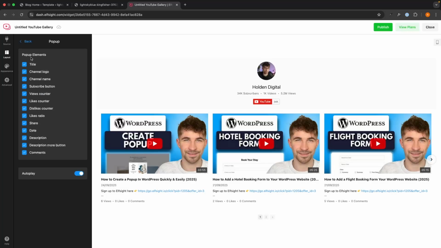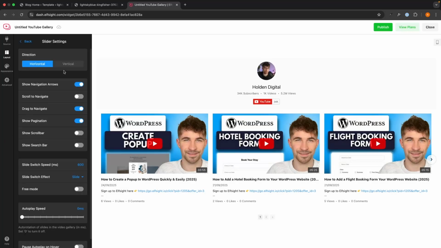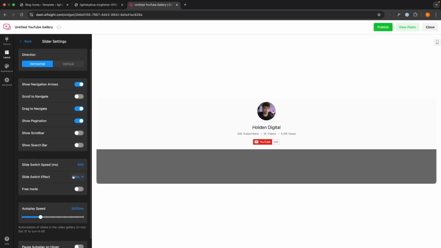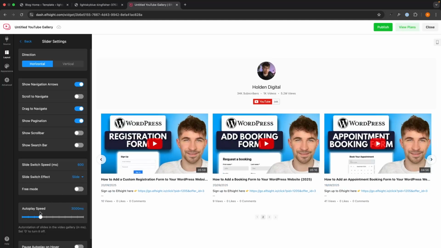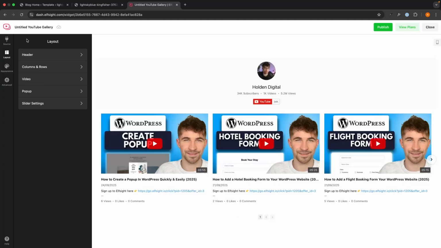Then we can go down to pop-up. Once again, we can choose what's included in the pop-up element. We can choose the slider settings right here, like if we want to autoplay this, and it's going to automatically scroll along itself. Just like that. And we have a few other options in here.